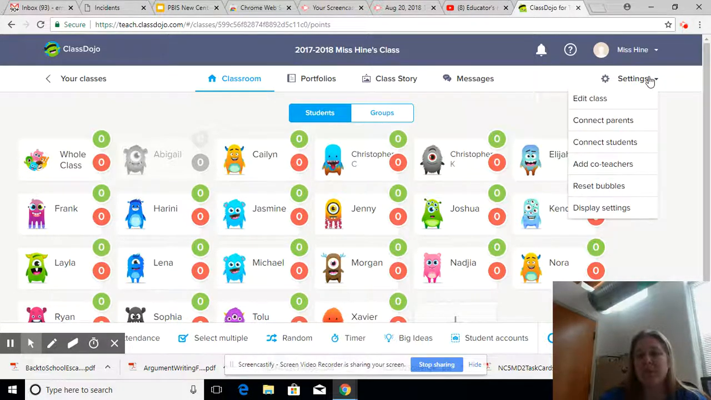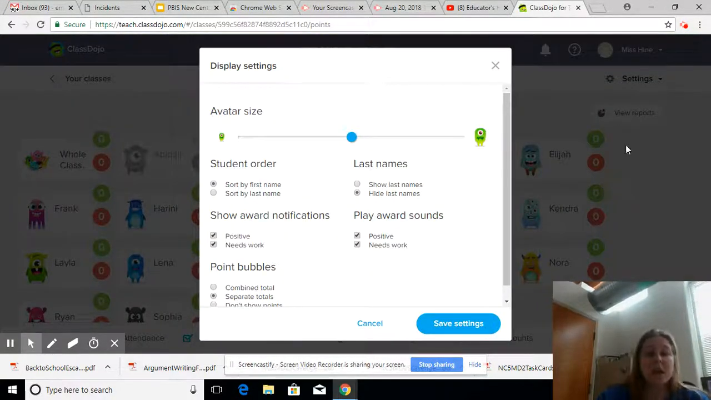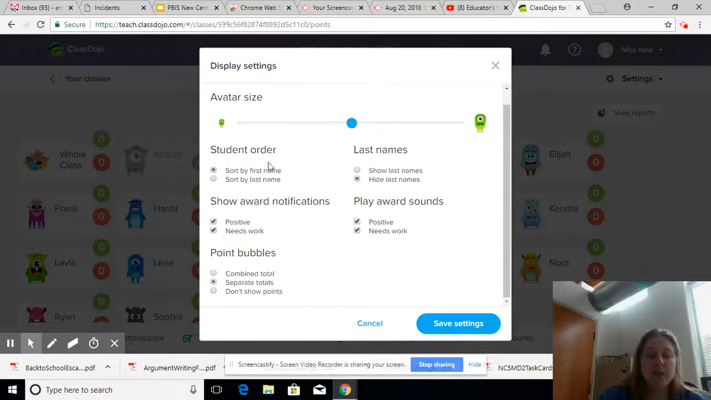The other thing that you have to be careful with is display settings. If you go to display settings, you can set it anywhere, but here's what you need to have. You need to have the separate bubbles. If you hit combine, it takes away. So if you give them a green and then you give them a red, instead of having one green, one red, it'll have 0. You can't do that. And you can't do don't show totals. You want to hit separate totals, and that gives you the 0 and the red 0 and the green 0.